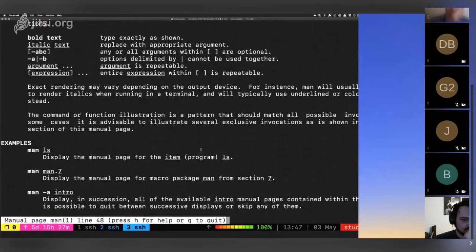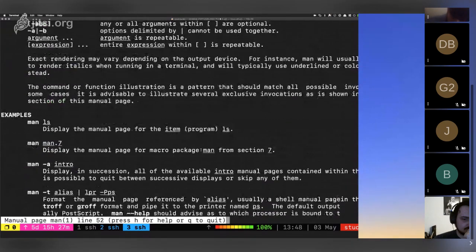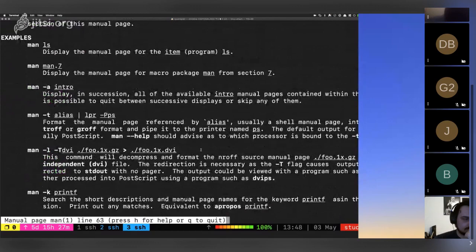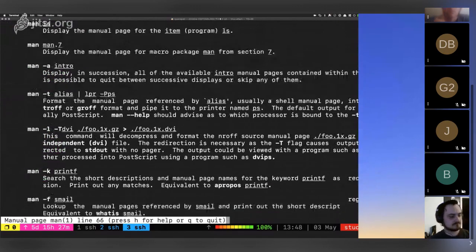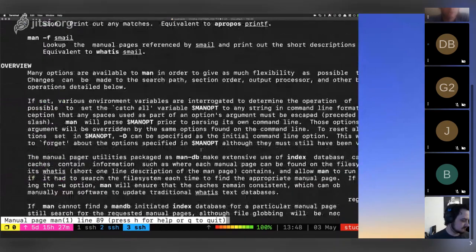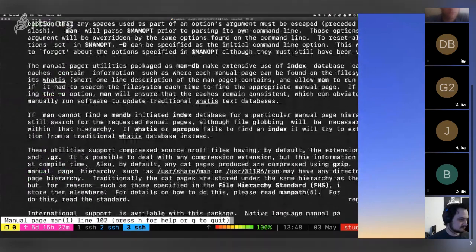Some examples are man ls. It usually has examples. When I'm looking at a manual page, I usually skip to the examples, but it's good to get the context of what it is too. Usually the man page will have the examples here. It will show you different options and arguments that you can use. This is an overview of what it does.